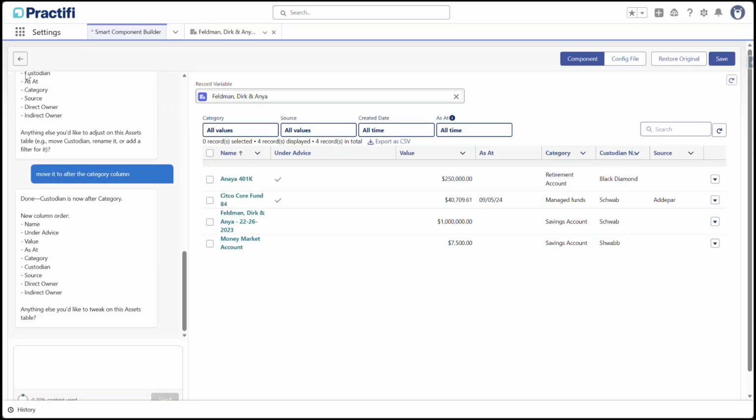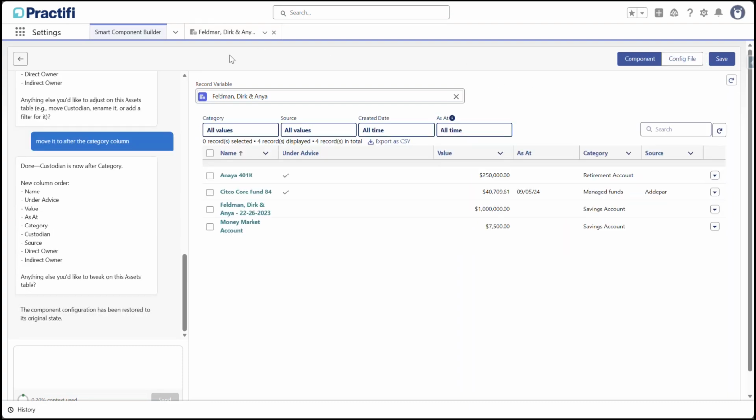If I'm happy with everything, I can click Save, or I can click Restore Original to go back to the original version of the component. When you edit Practifi's standard components, Smart Component Builder automatically clones them when you save. Practifi's package components are protected and cannot be directly modified.